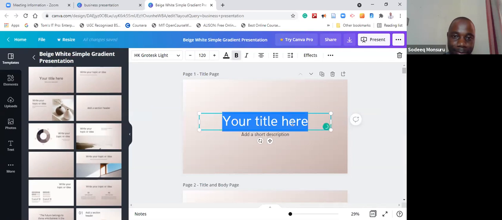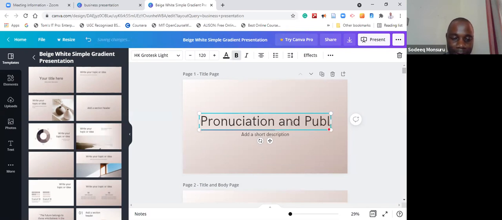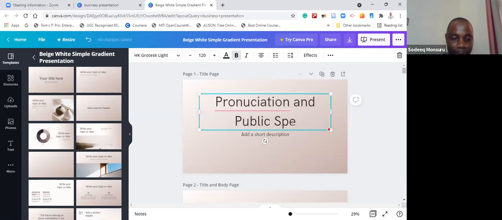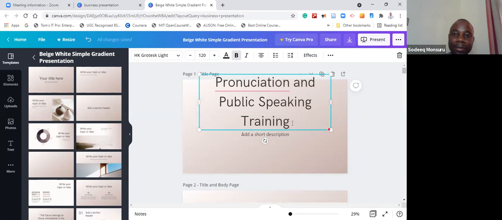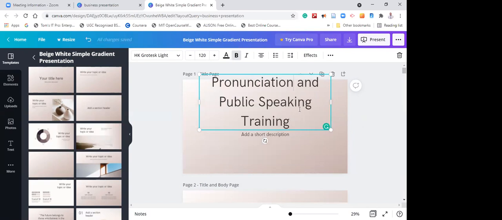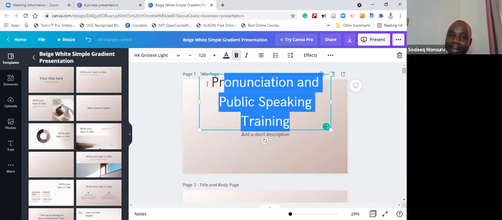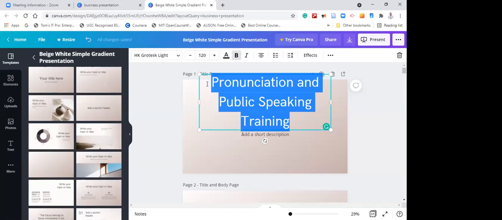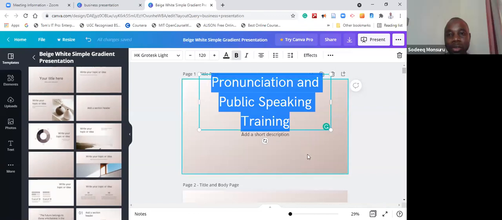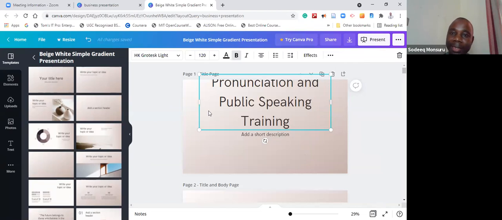Let us say, okay, pronunciation and the public training. So this is it now. You see, I think we all know how to select. Can we select? Yes. Okay, but if you don't want to select, you can just click on any part of the box. It will select itself.